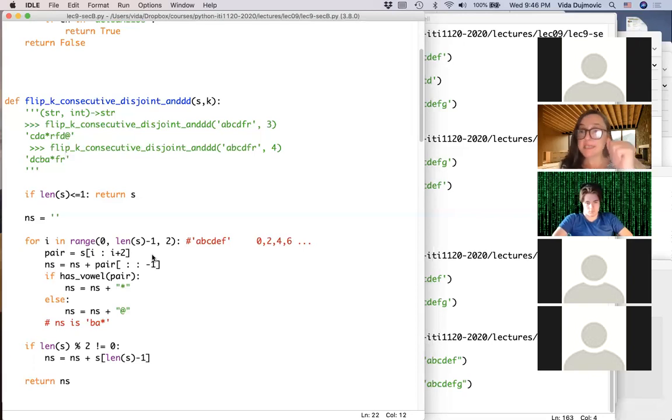First thing is, let's try to figure out what the solution is. I should take the first K characters and reverse them. So at the very beginning, this part is still the same. I said, if you have less than 1 character, just return it. Then I create a new empty string where I'm going to be adding stuff as I go. First time I enter the loop, I have some string and a number K. I should take K consecutive characters, reverse them and add them to the new string.